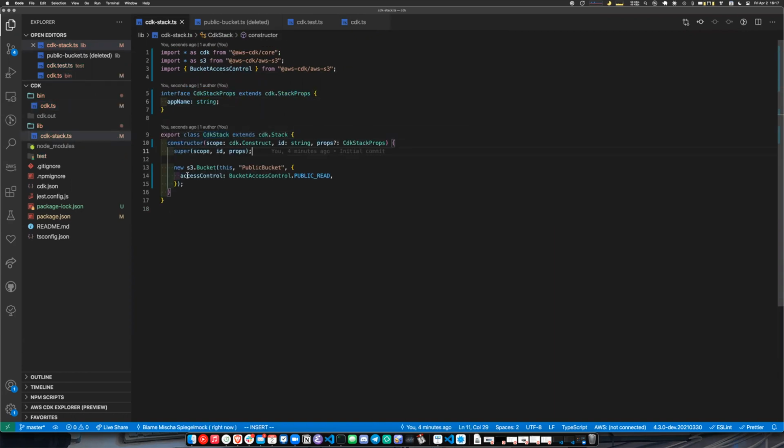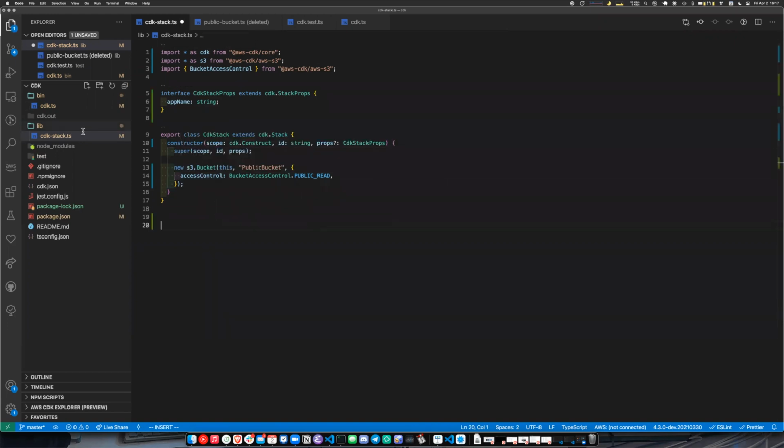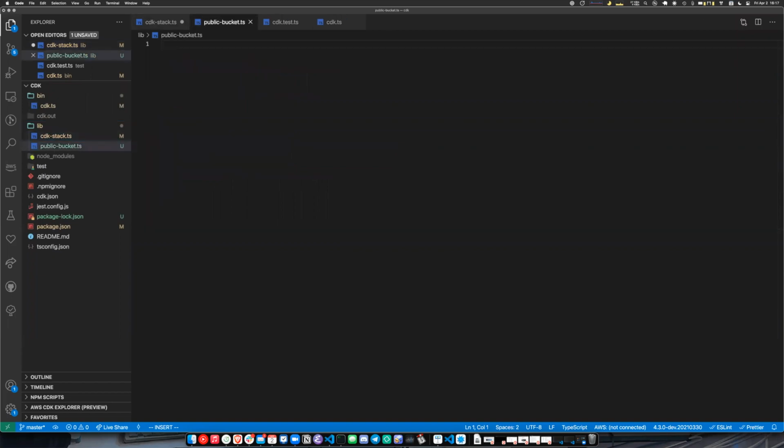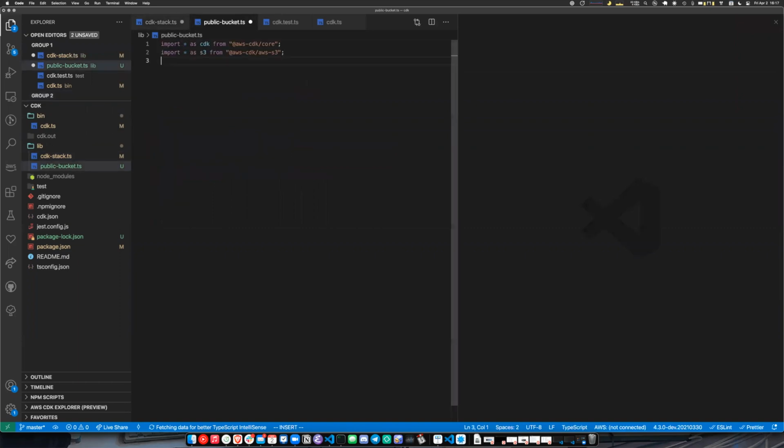So right now we're not doing anything with the app name, but let's go ahead and create a reusable construct out of this. So let's say we make lots of public S3 buckets in our application. Well, we could create a construct for that and make it reusable, the concept of a public bucket, just for this contrived example anyway. So let's go ahead and import a couple things here. And then export class, so we'll call it PublicBucket, extends cdk.Construct.